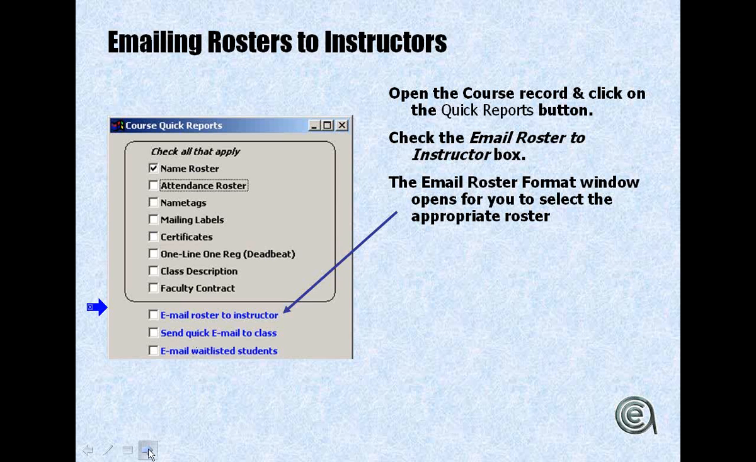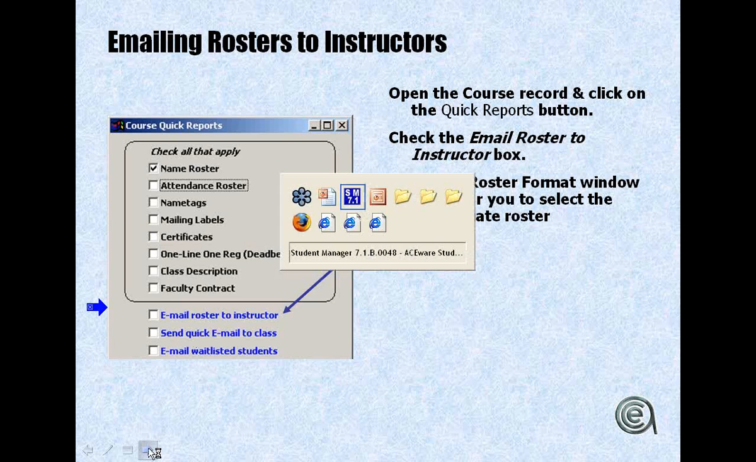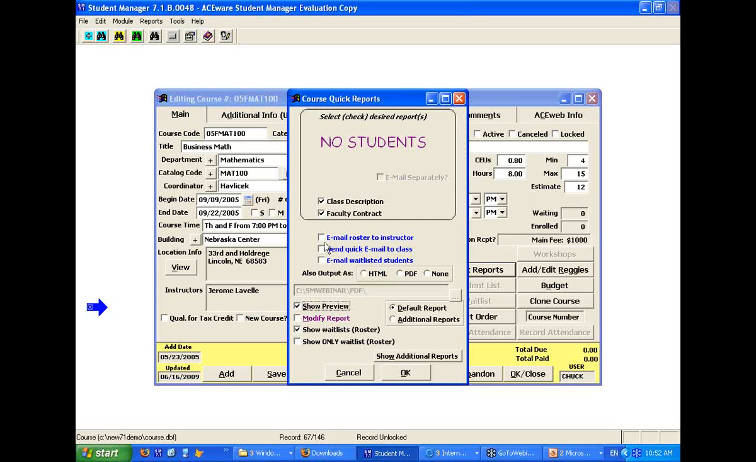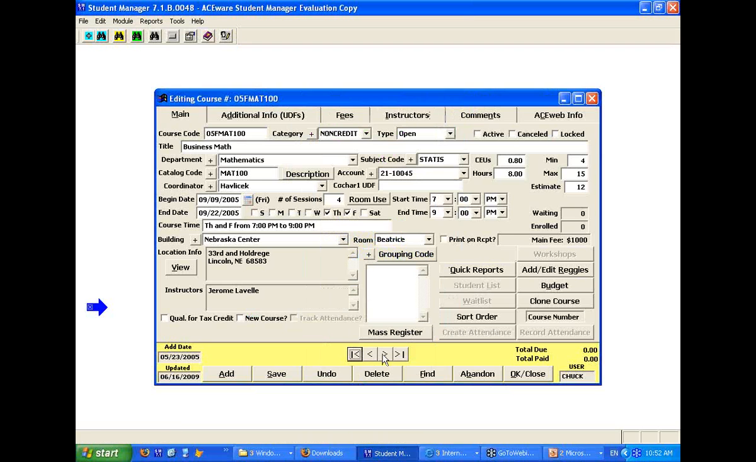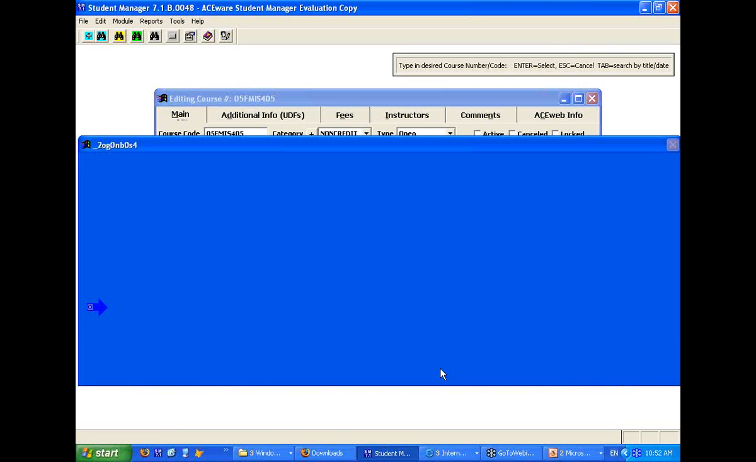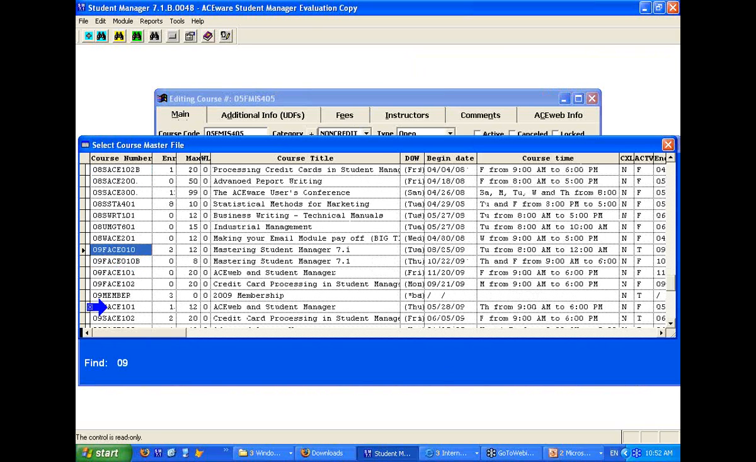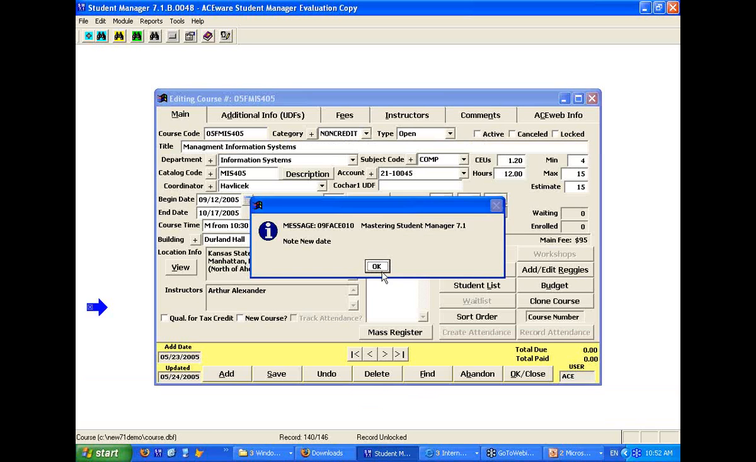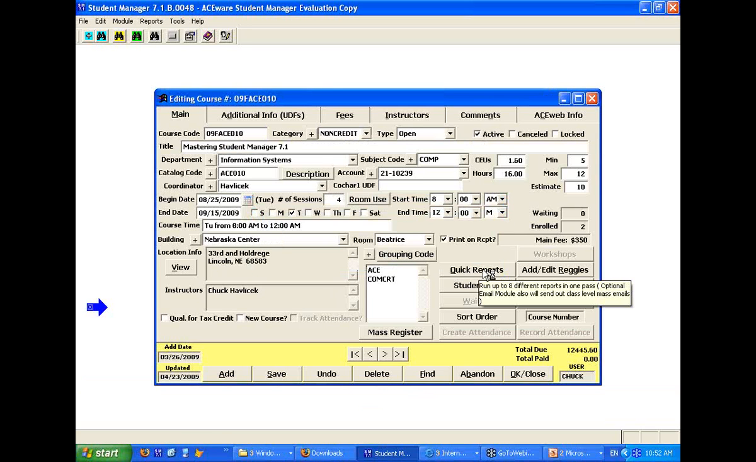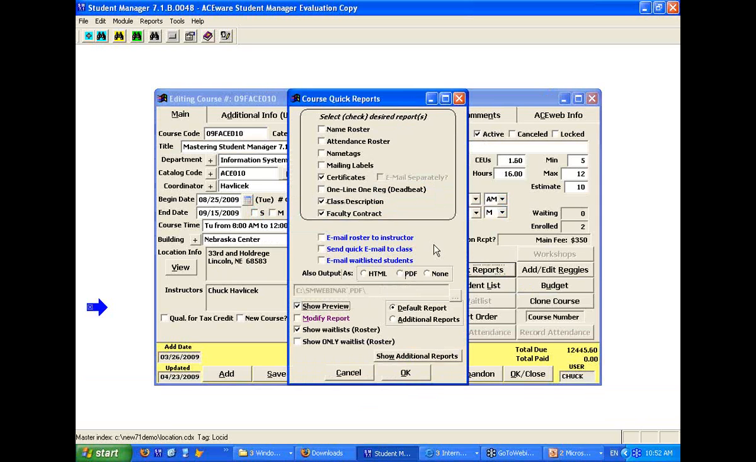Faculty email. On emailing rosters to instructors, there's a link on the course screen: email the roster to instructor. There's no one in this class, so we've got to find a class that's got some people in it. We good? We're in the class, and now we're going to go to quick reports, emailing a roster to the class.